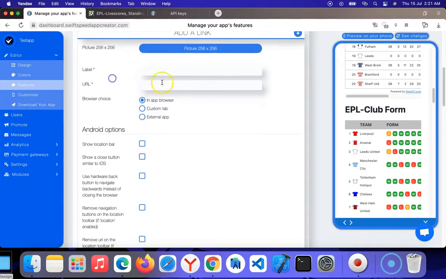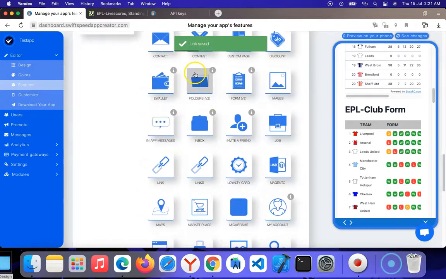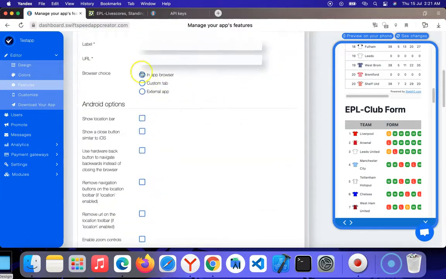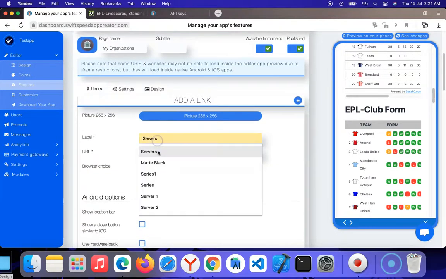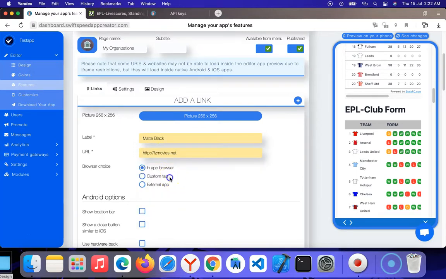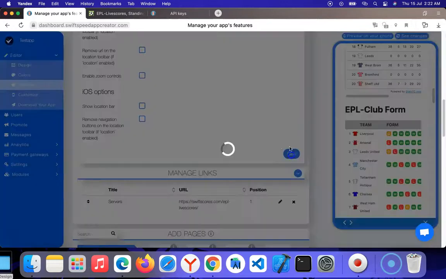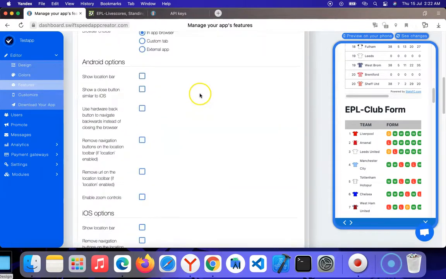Here I'm going to put a label. Let me call it servers. Let me add this one, and let me add in app browser. Then let me click save. You see, it more or less works like the link feature, but it's a little bit different. Now if you scroll down, you can see the link has been added. So that means one link has been added. I can add as many links as I want. I can add Matty Black and put another URL as well, like this one, and then click on save. You can see 2 links have been added.